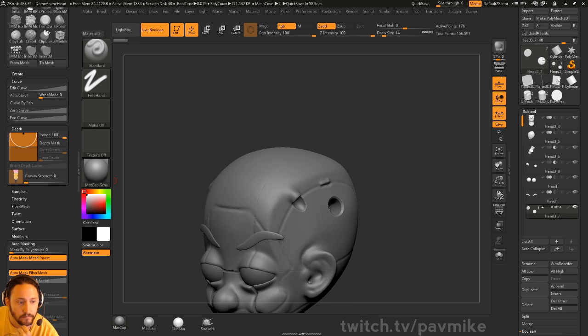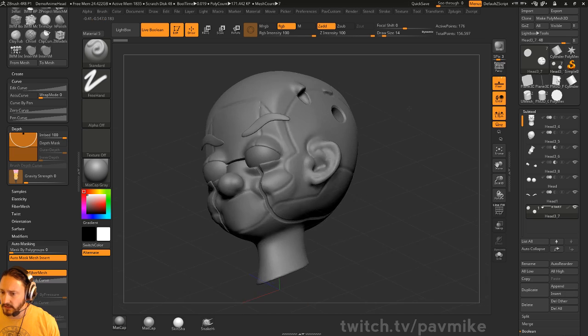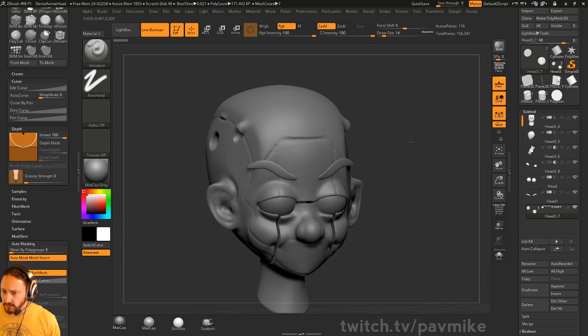Yeah, it should work. So if we took this into Keyshot now, it would render the stuff just fine and have all that stuff as polygroups here, and you know, just drag the stuff on there and render it out.